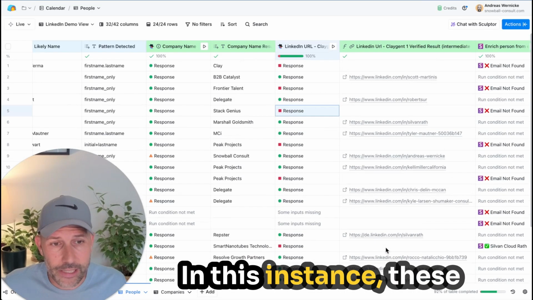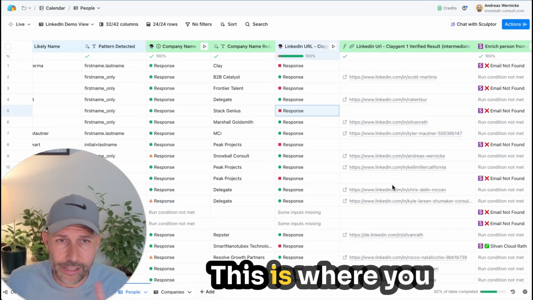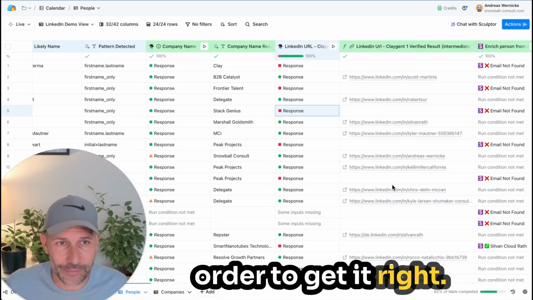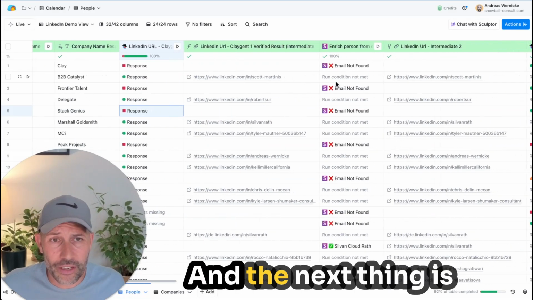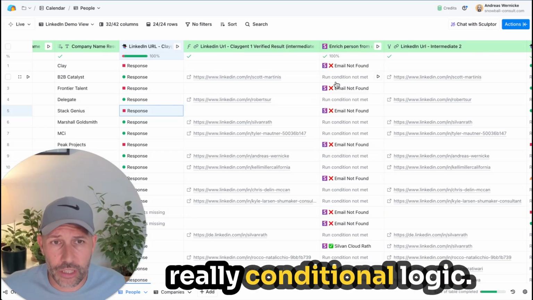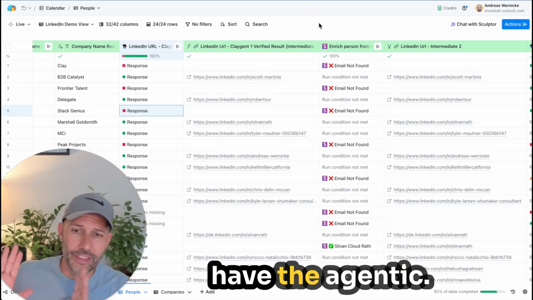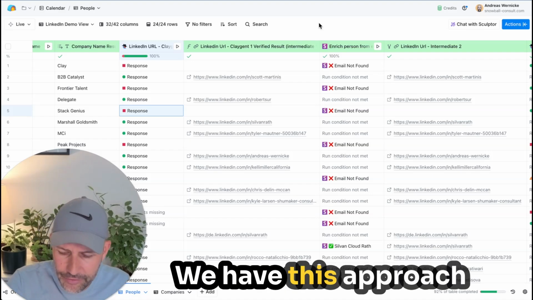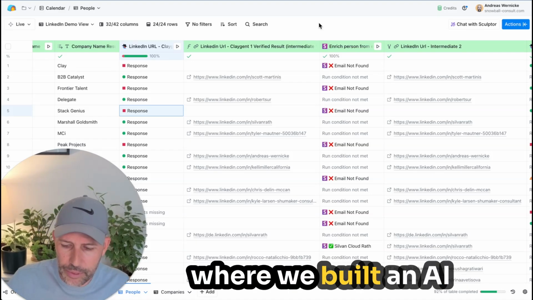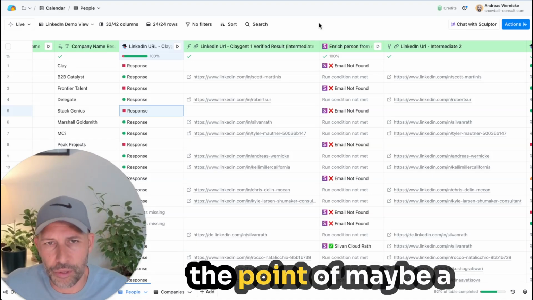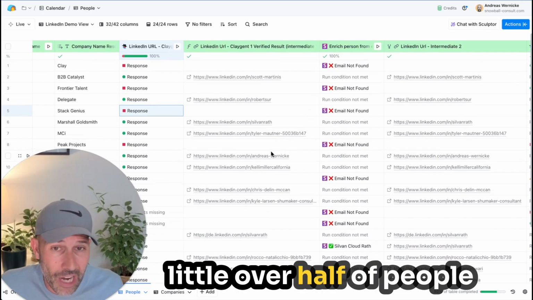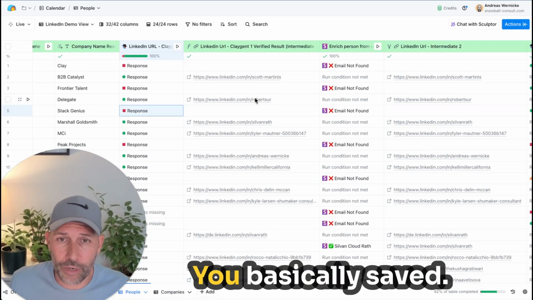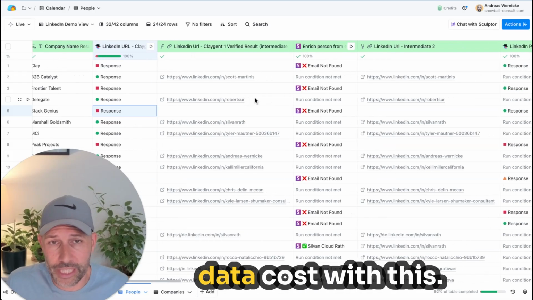In this instance, these are 100% correct. This is where you have to play with it in order to get it right. And the next thing is really conditional logic. Because we now have the agentic approach, I don't even know if you call that agentic, it's a Claygent. We have this approach where we build an AI thing that gets us to the point of maybe a little over half of people with high quality LinkedIn URLs, which is already cool, right? You basically saved half the ongoing data cost with this.